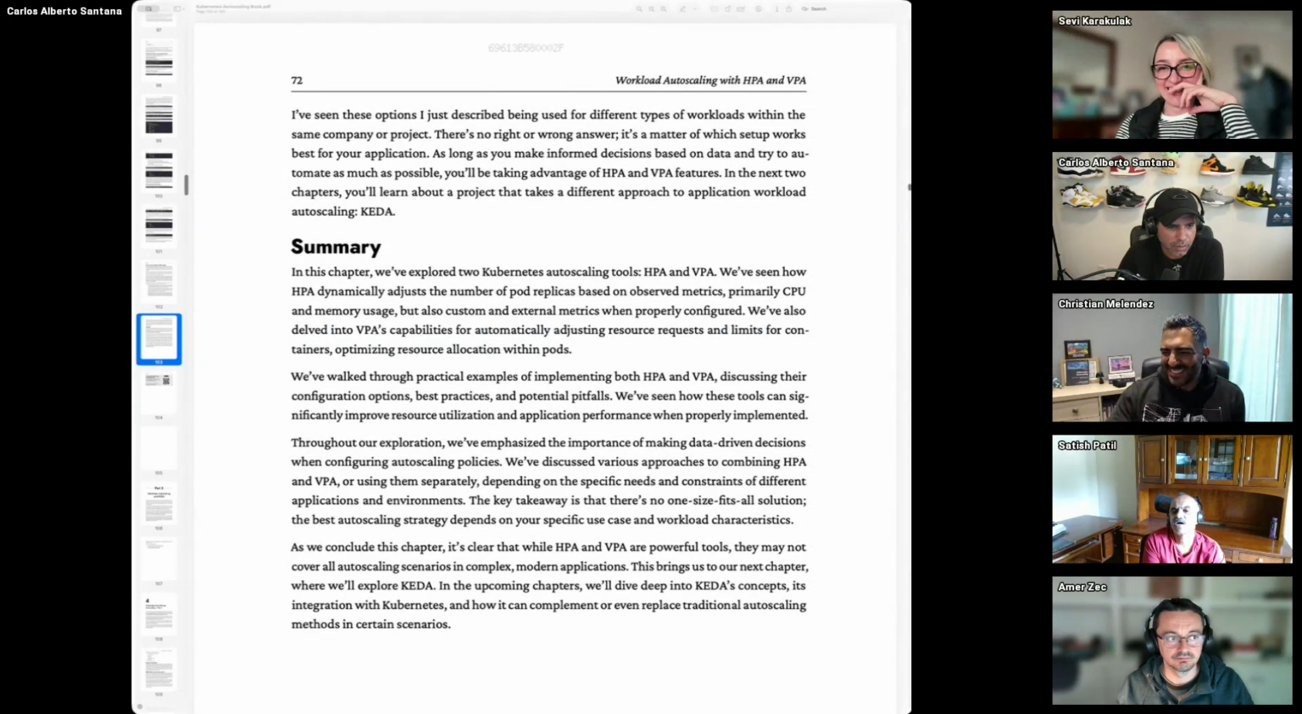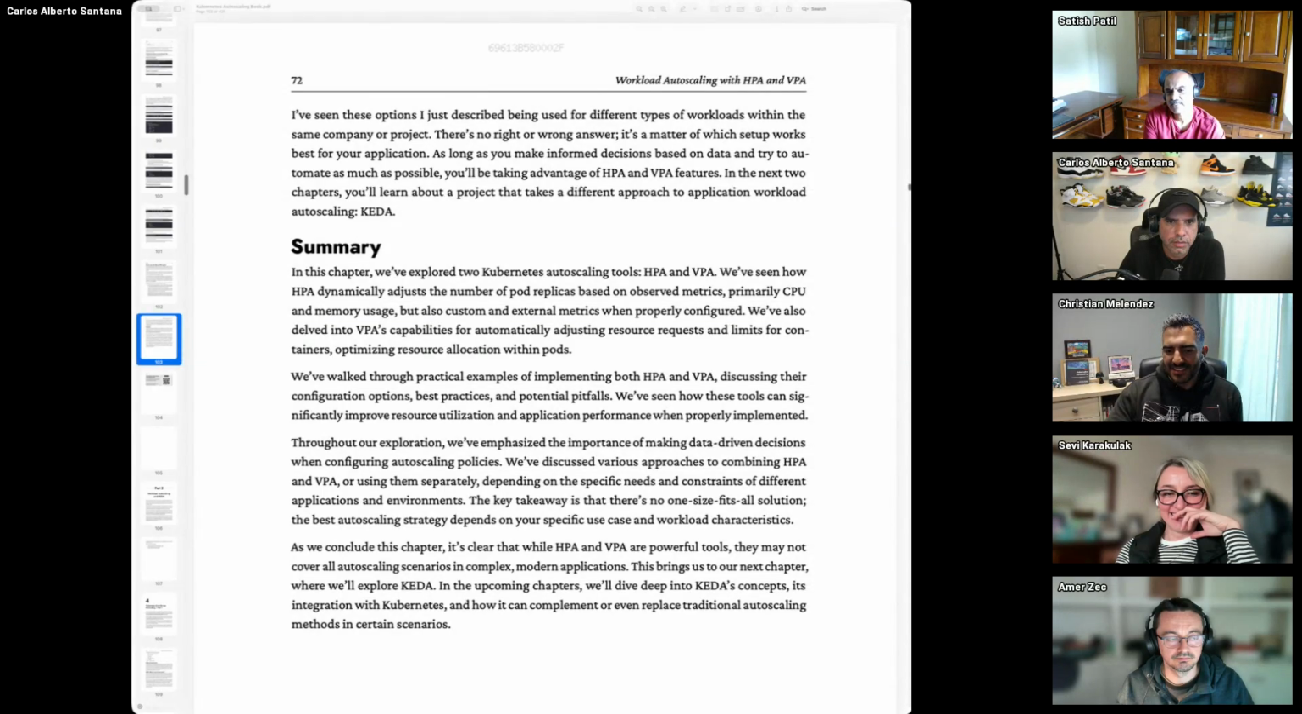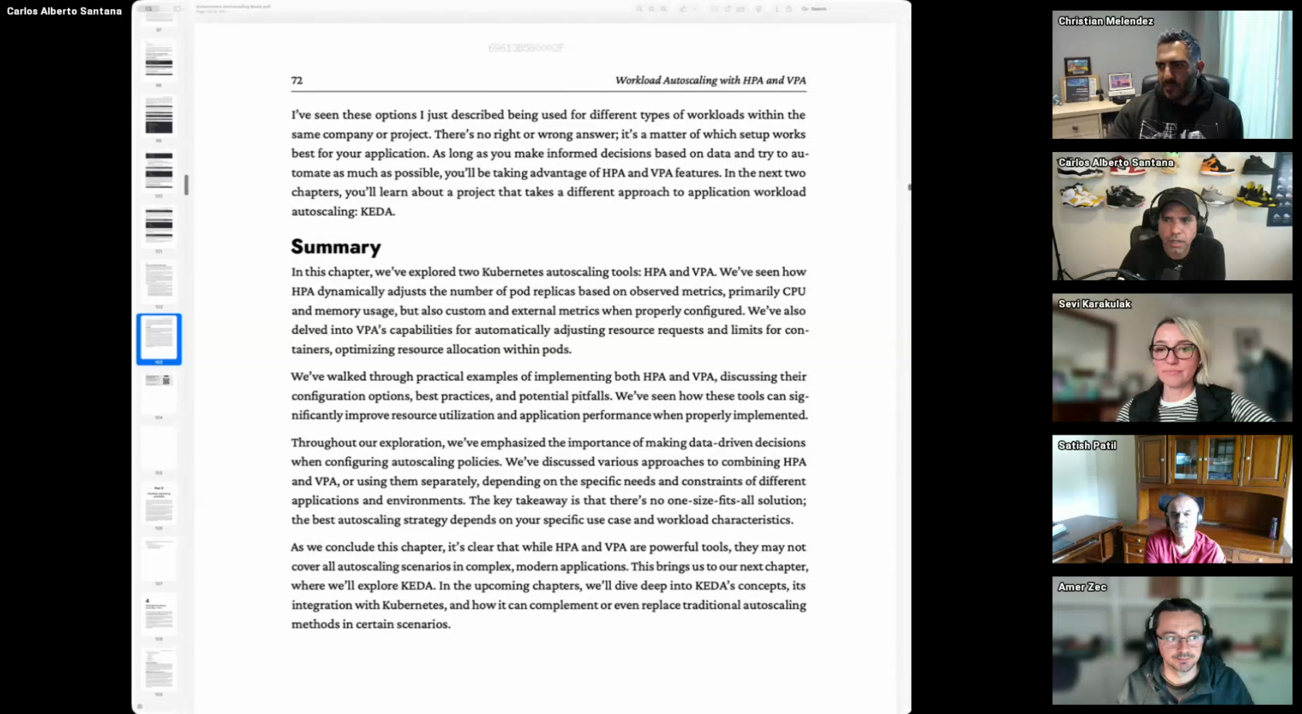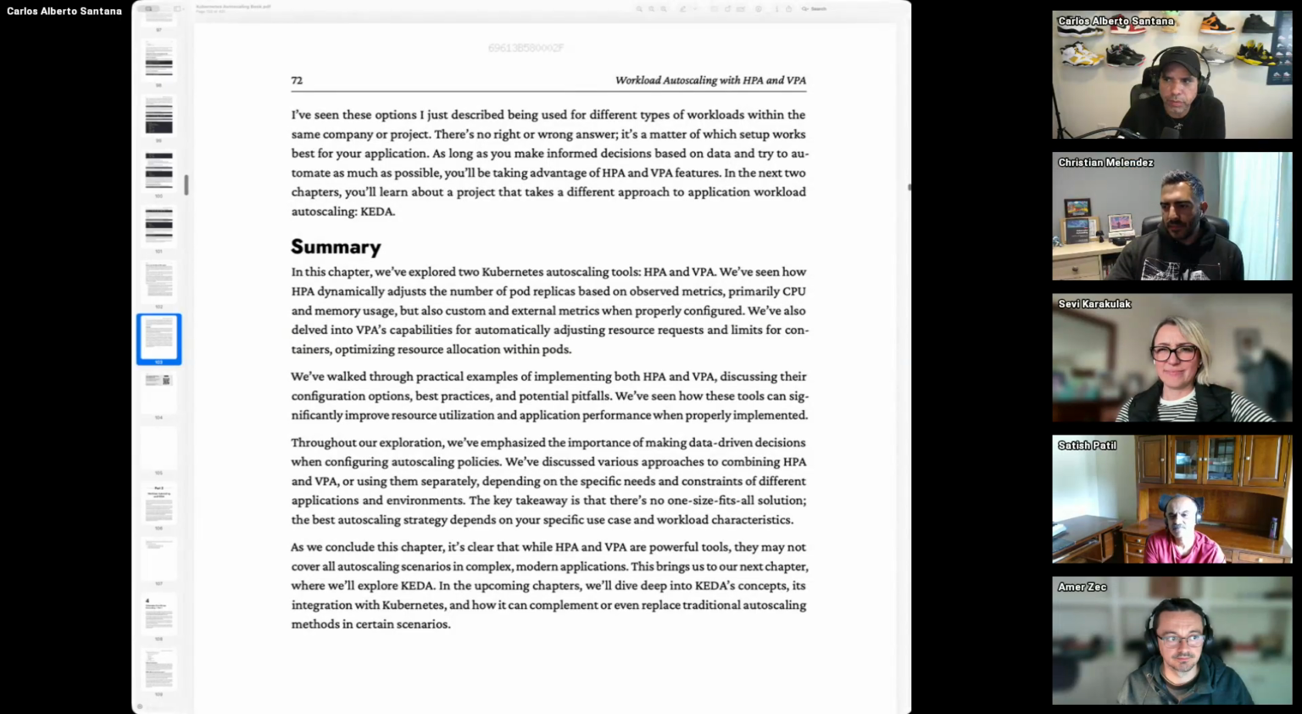Perfect. This VPA does respect limits, right? Yes. In the policy you saw, you can tell it the recommendation should not be higher than X, right? And those types of things.